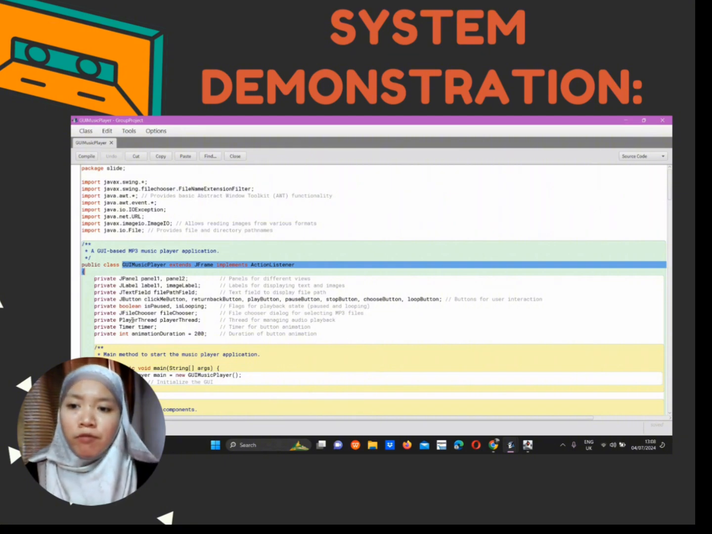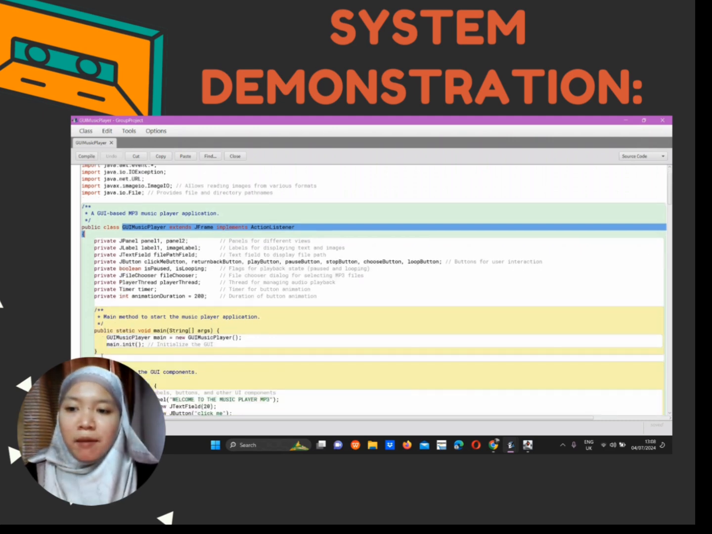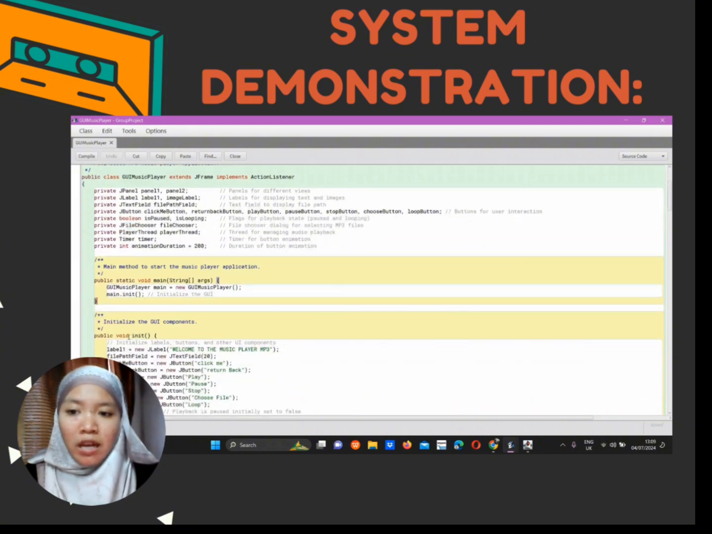We also have JFileChooser for selecting MP3 files and player track for managing our audio playback. This is the main method to start the music player application. In the main method, we initialize the GUI using the init method. In this init method, we set up the user interface including label, button, panel, and file chooser.